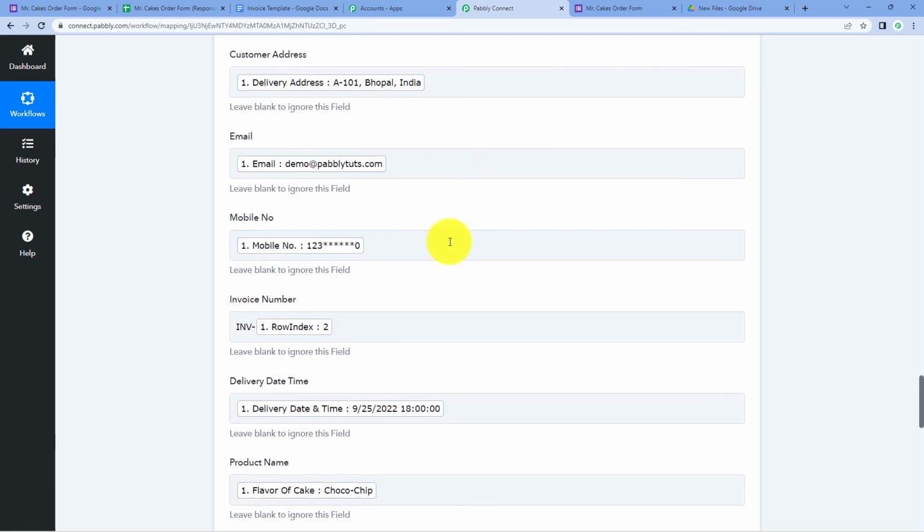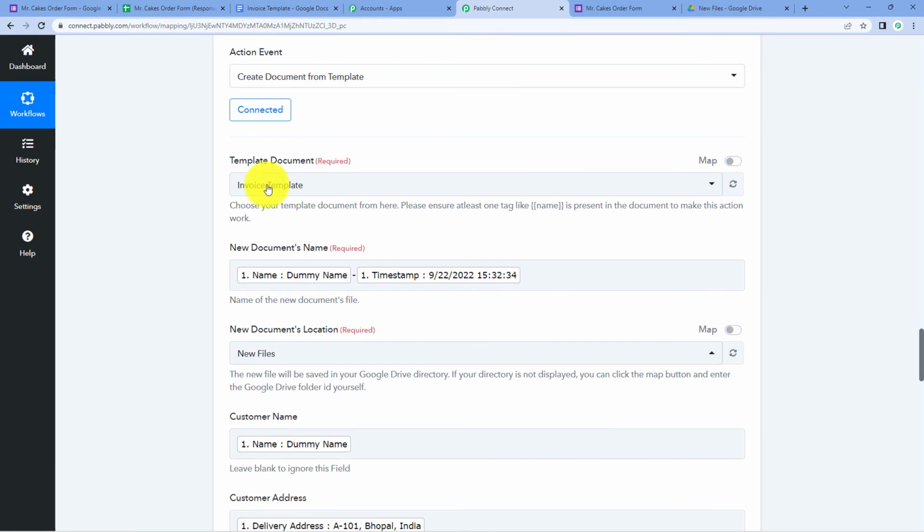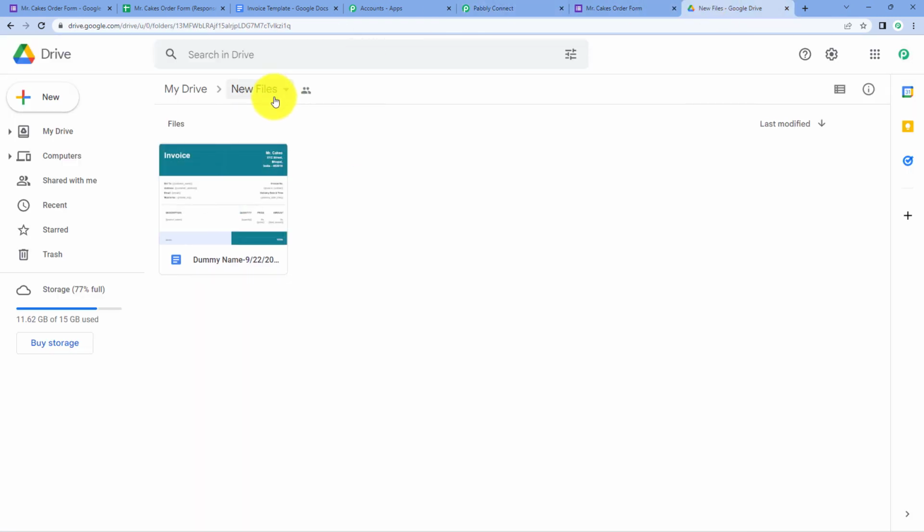This response shows that using all this data which we have mapped and this template, a new document has been generated, a new invoice has been generated. The name of the new document is this which we have entered, and it is stored on our Google Drive in this particular folder. So let's check. We will go to Google Drive, and this is the folder.